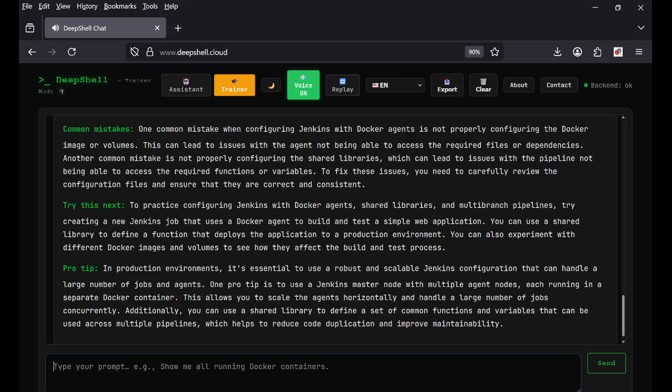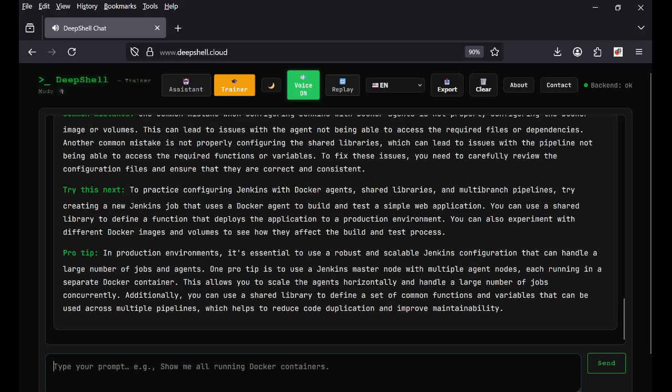Try this next. To practice configuring Jenkins with Docker agents, shared libraries, and multi-branch pipelines, try creating a new Jenkins job that uses a Docker agent to build and test a simple web application. You can use a shared library to define a function that deploys the application to a production environment. You can also experiment with different Docker images and volumes to see how they affect the build and test process.